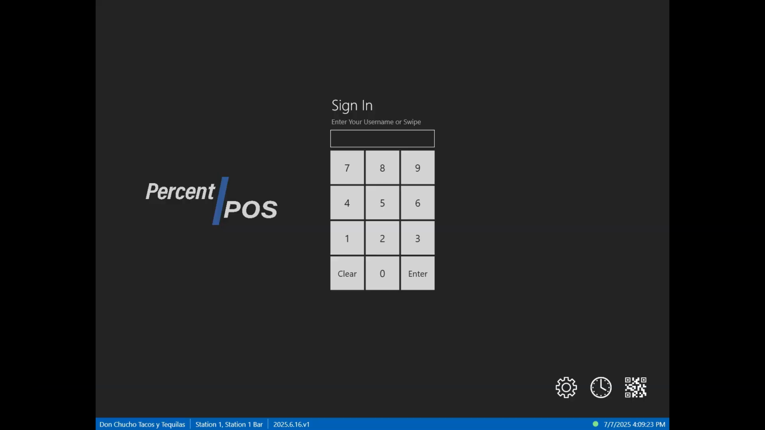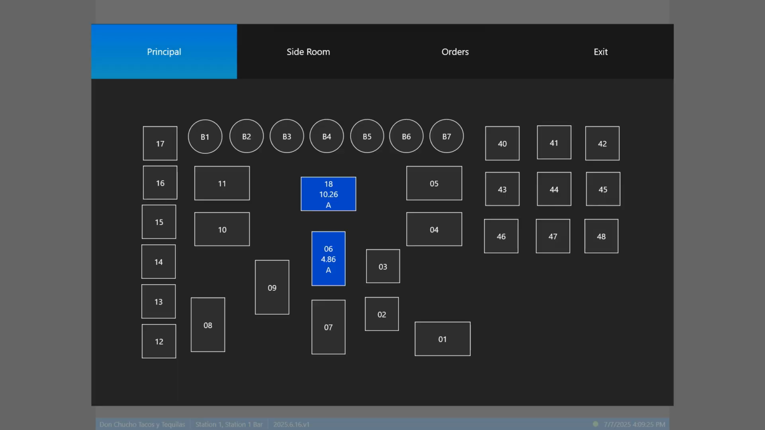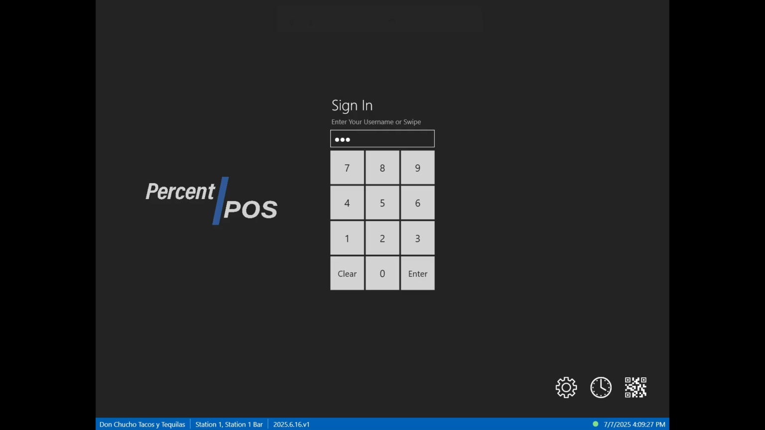In a busy restaurant, it's easy for mistakes to happen, like ringing up a drink on the wrong table. Instead of voiding the item or rewriting the whole order, Percent POS lets you transfer a single line item from one table to another with just a few taps. Here's how it works. Start by opening the original table, the one that has the item you need to move.